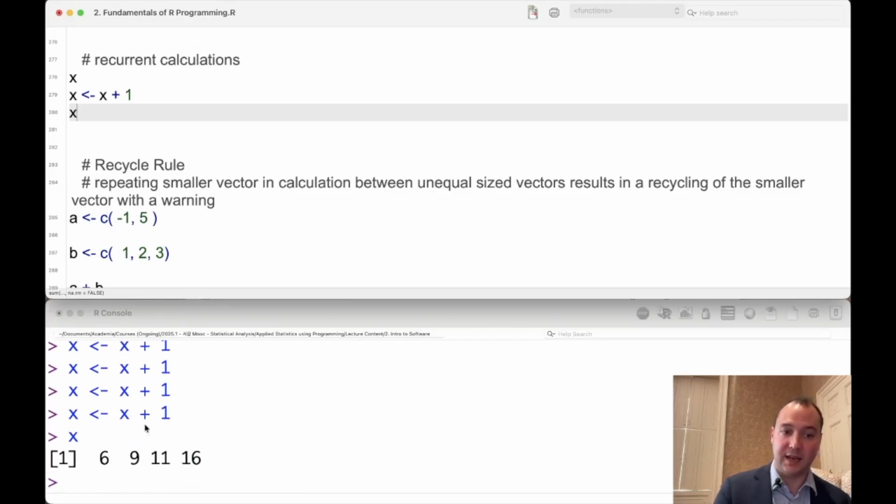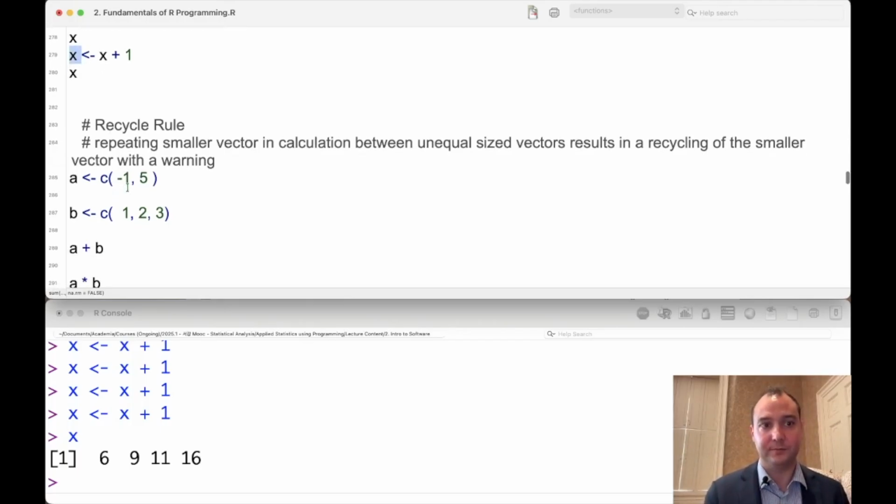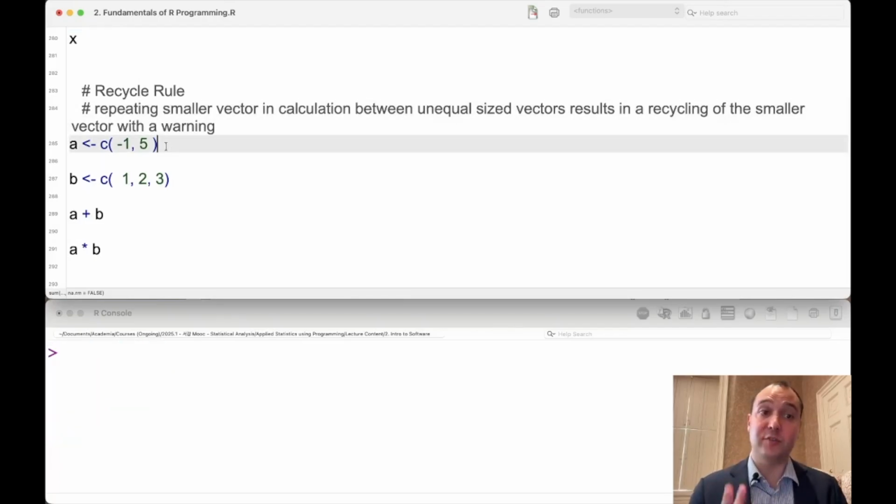Now it's 6, 9, 11, 16. Does that make sense? So this is a recurrent calculation. We're updating the value of that object, of that variable. All right, recycle rule. So let's say I have two vectors.